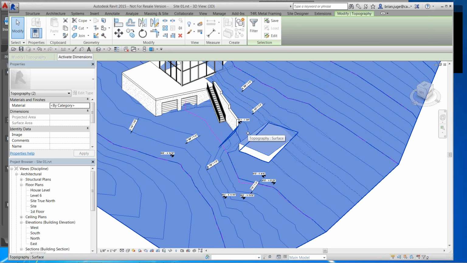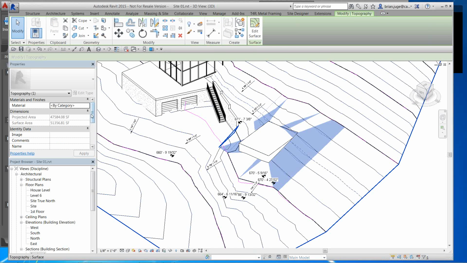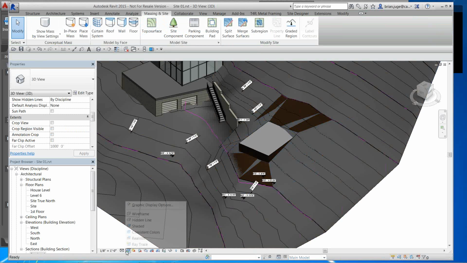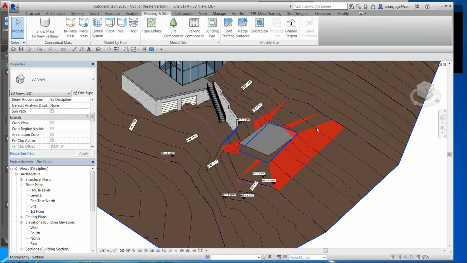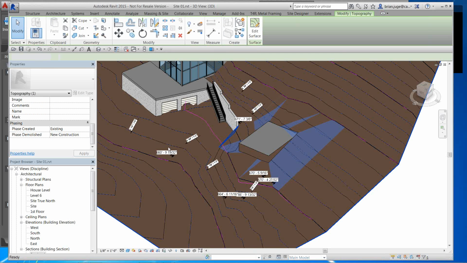I have to remake the first one. But here, I'll give us a little preview in here. Now, if I select this, I can see in here I'm in the new construction. Actually, I'm in the old one. So I'm going to set this to existing. And then what we will see if I go to a realistic view, let me go to consistent color view, I'm going to get the red one. The red one is the existing surface. So we can see that's existing and new.